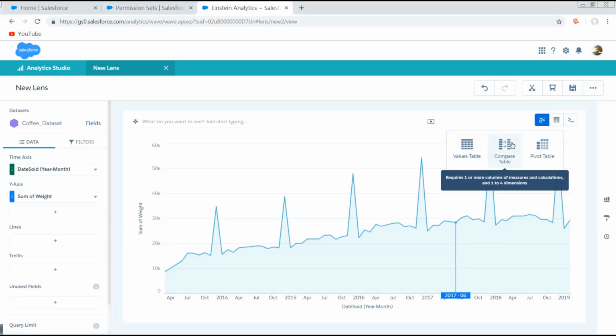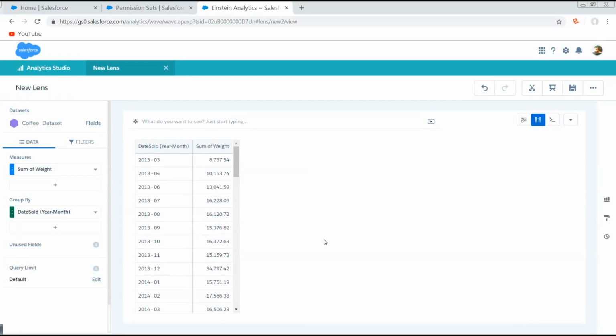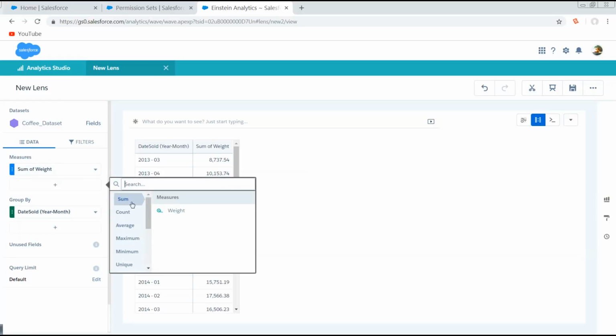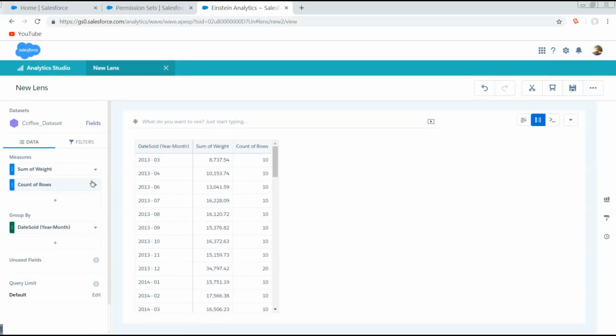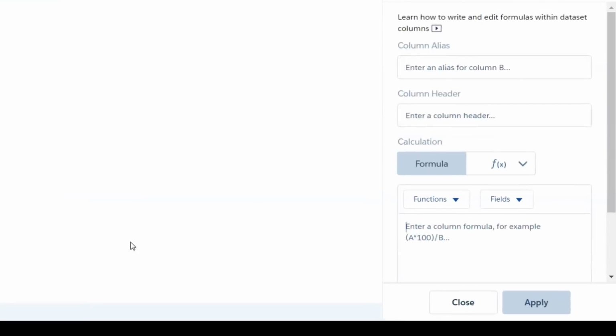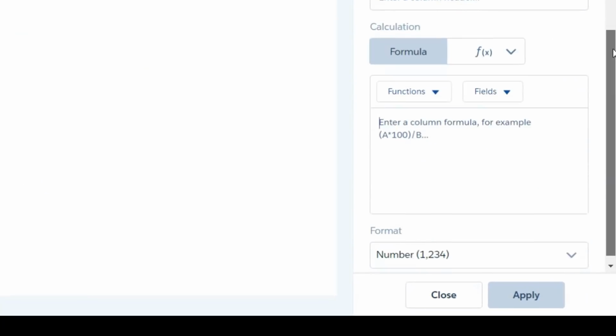But now I'm going to flip back to compare table mode, because remember, we can always cleanly flip between compare tables and any visualization that's going to support the same number of groupings and measures that we have in our compare table. And I'm going to add a second column, and then I'm going to edit that column. Oh, this is so good. You guys are going to love it.